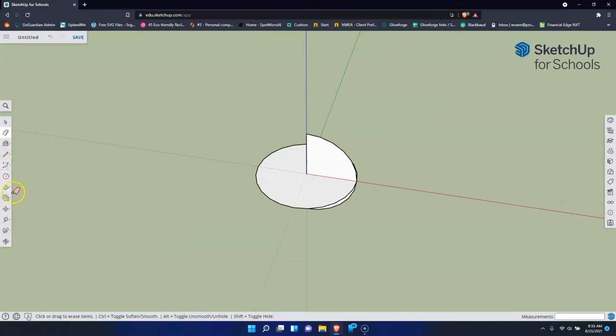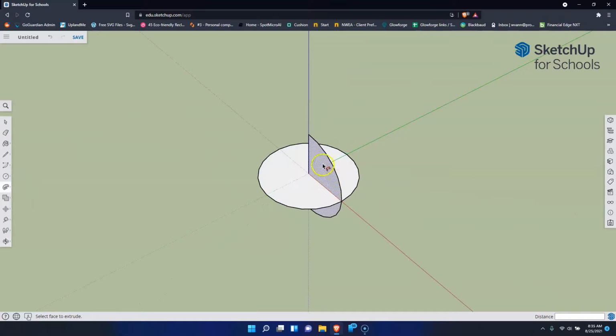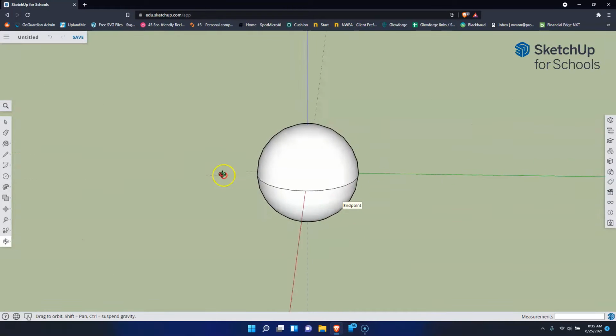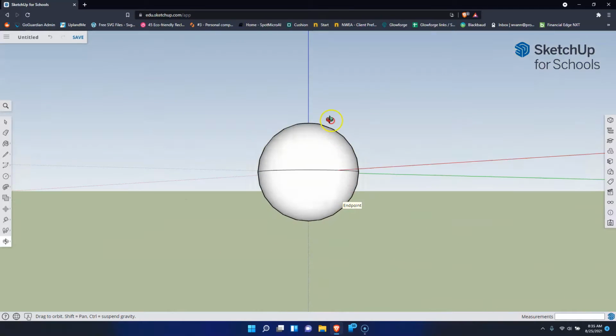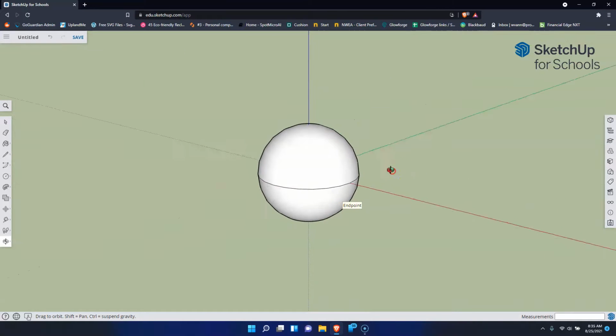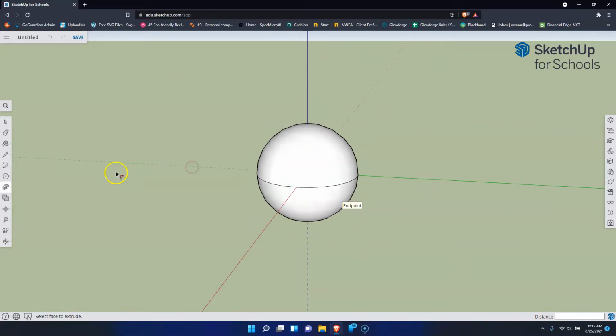So to create your sphere, you're going to select the push-pull tool here, and then you're going to want to use what's called the Follow Me tool. We'll select that, and then all you have to do is select one face of the object that you want, and then you're going to trace it along that circle plane from your red axis there. And there you can see we've created a very nice looking sphere at this point.